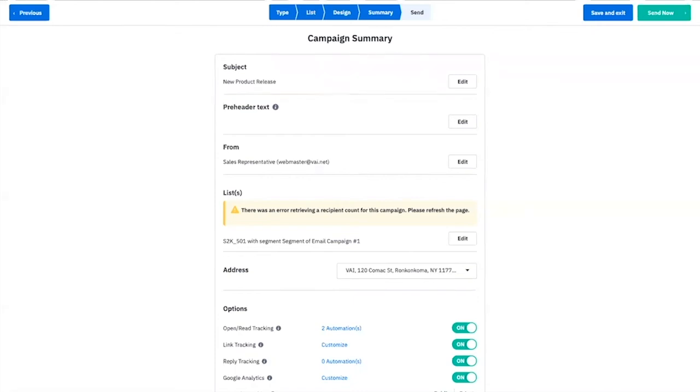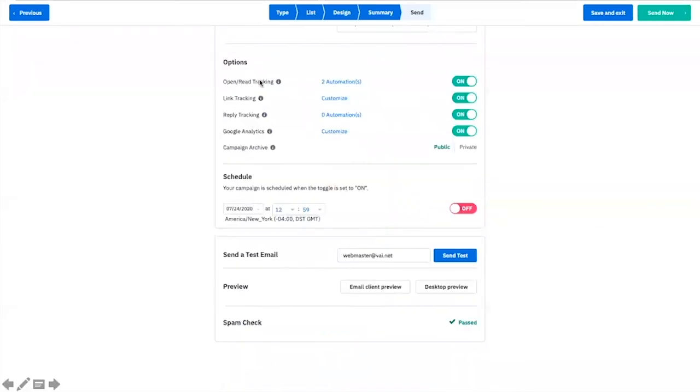Once you have your email set up, this is just going to walk you through the campaign summary where you have some options. You can see on the bottom here, you have open and read tracking, so you can turn that on. Link tracking, obviously this is something you'd probably want to use if a contact is getting this email and they click a link. I want to know about it. Reply tracking, so if they do reply to an email, that will be tracked in the system. And then you have options for Google Analytics.